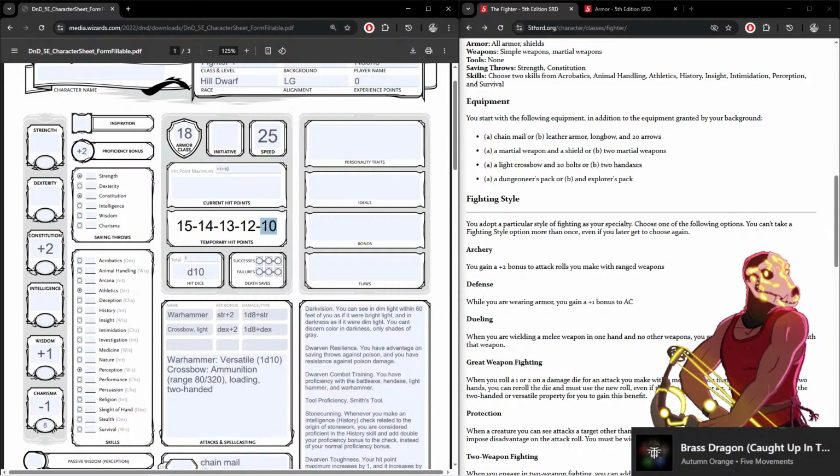Next is going to be a 10. We want to be strong, dexterous, and constitutional. Intelligence and wisdom aren't going to be our big things, but of the two stats, we've picked wisdom. So we're going to put the intelligence at 10 because we want to be able to succeed a bit more on those perception checks.